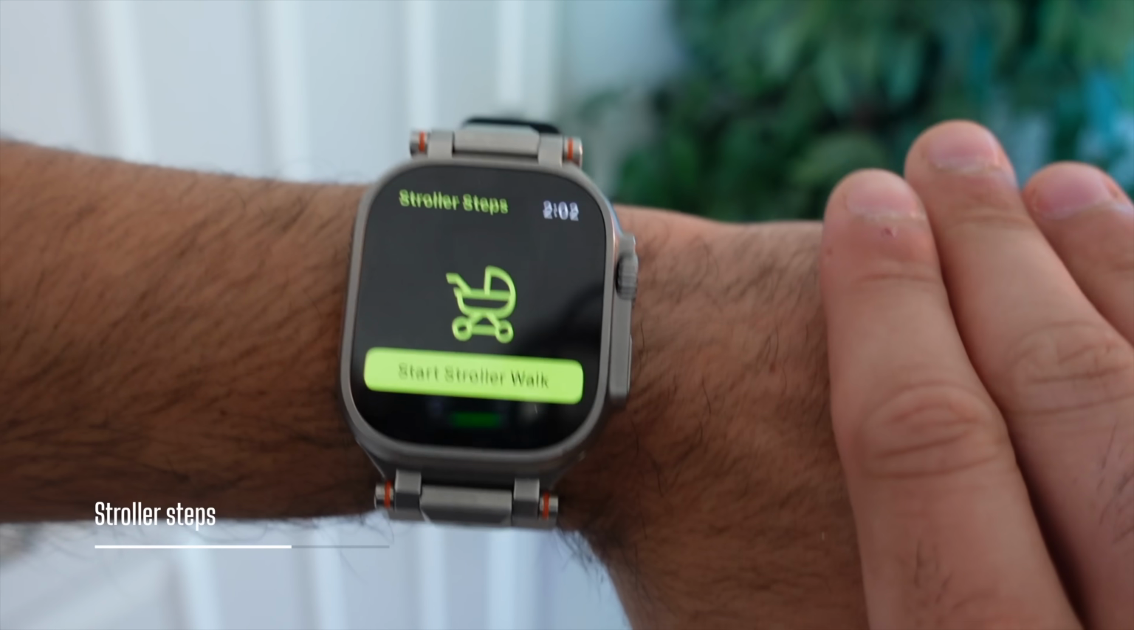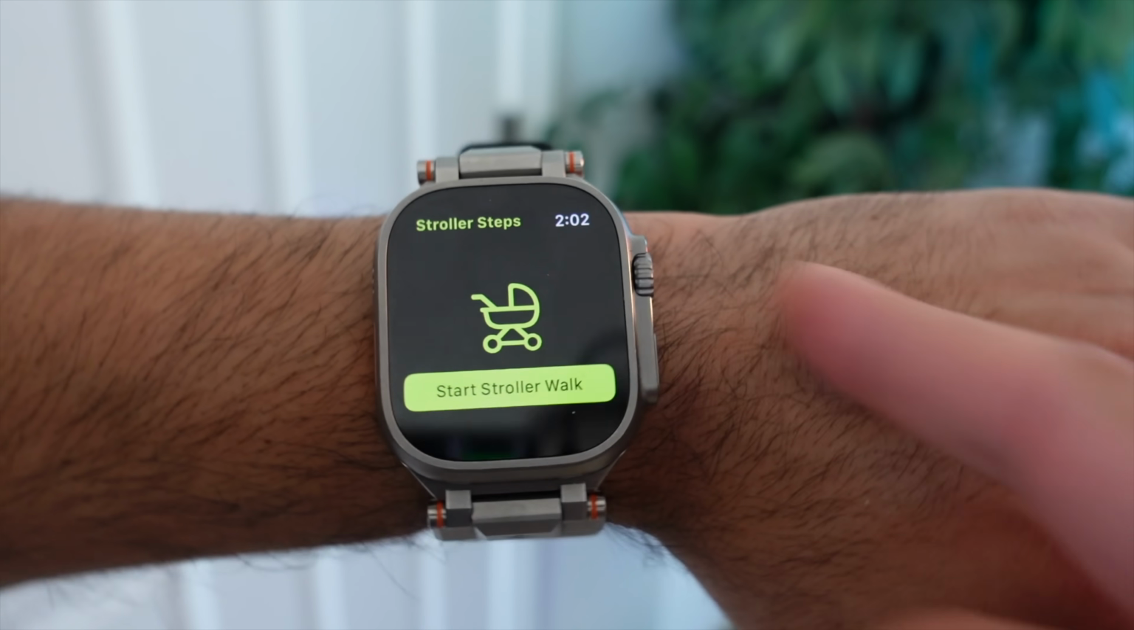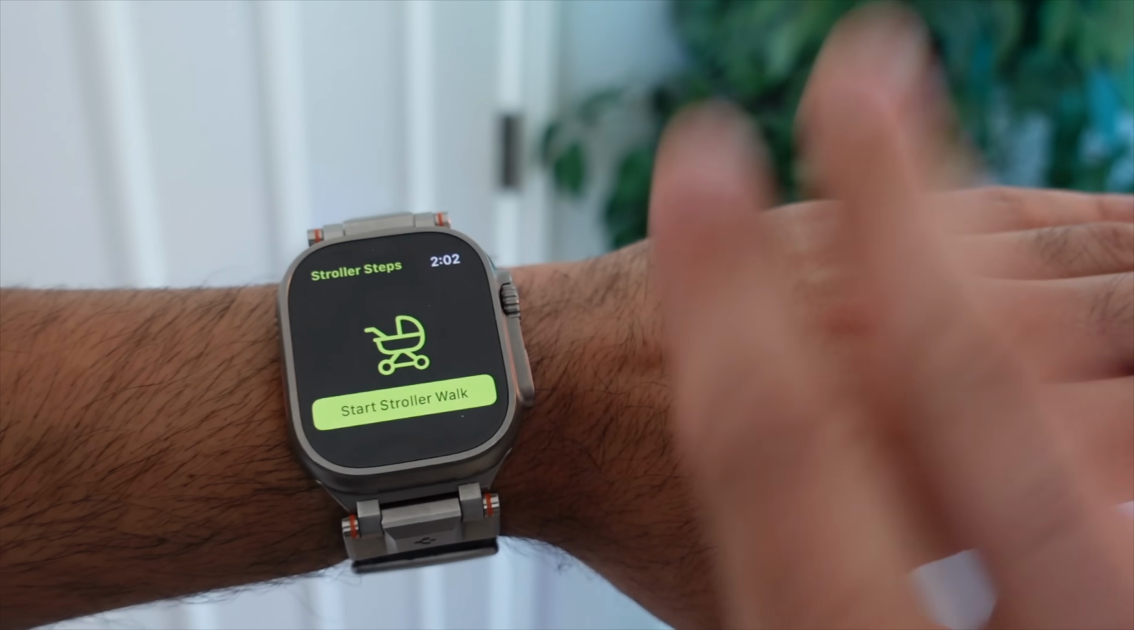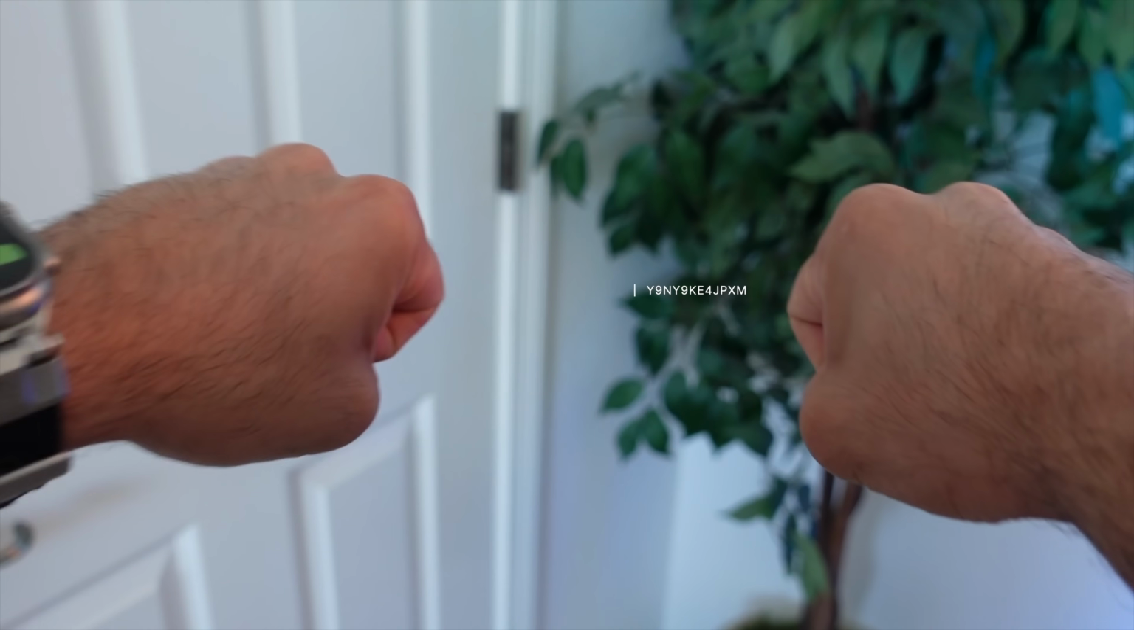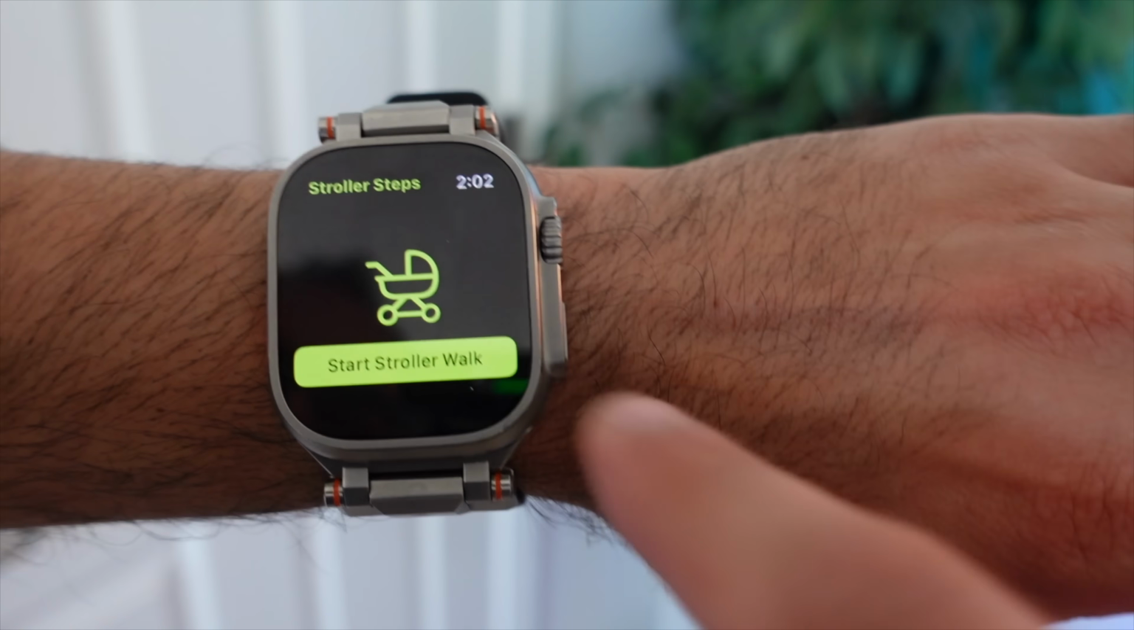Now for my active parents out there, especially if you are an active person who likes to track their steps but on a stroller, you see, the Apple Watch app will track your steps, but I've noticed if you have your hands in forward motion like on a shopping cart, it's not going to accurately count your steps. But this is where this app comes into play.